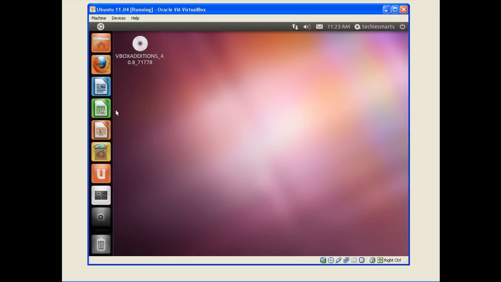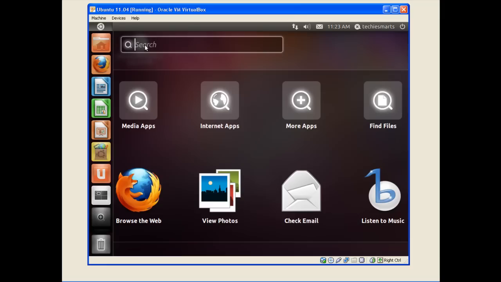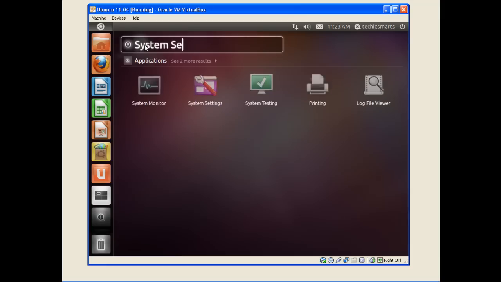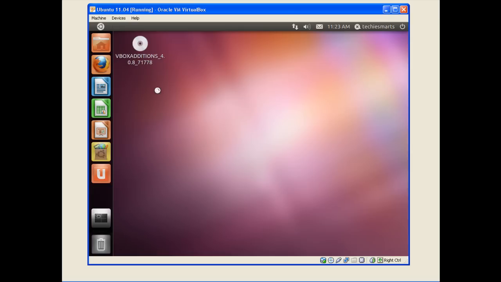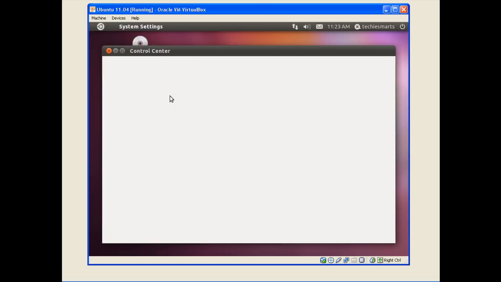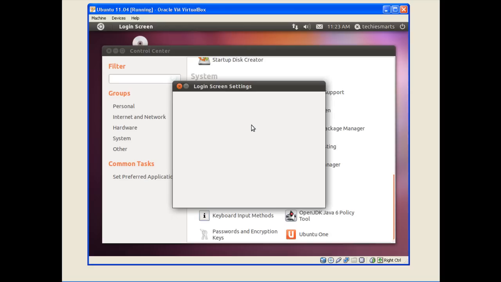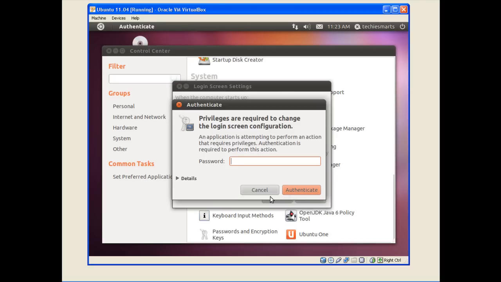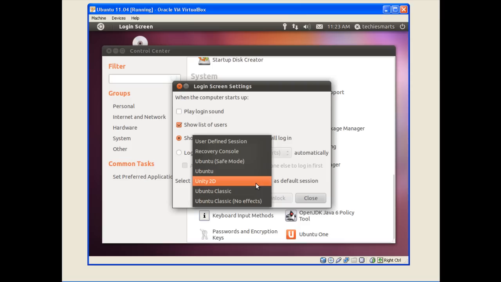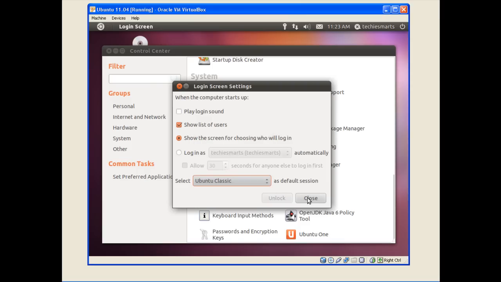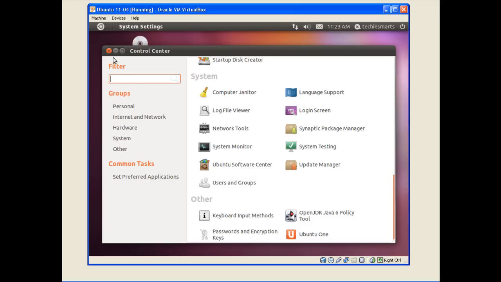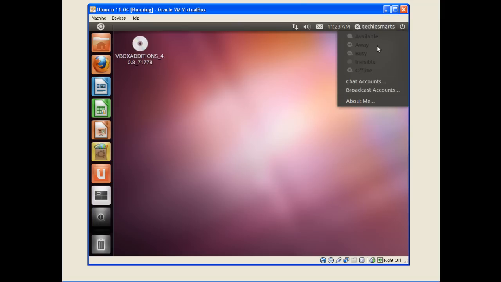Now, some of you may be wondering how to completely get rid of Unity, how to just use Ubuntu Classic. That's actually the method I prefer. I've just always liked Ubuntu Classic. So we'll go back into the login screen settings under the System Settings applet. We'll unlock the screen here, and we can change that option back to Ubuntu Classic. If you switch that to Ubuntu Classic, you're going to get your traditional Ubuntu desktop.